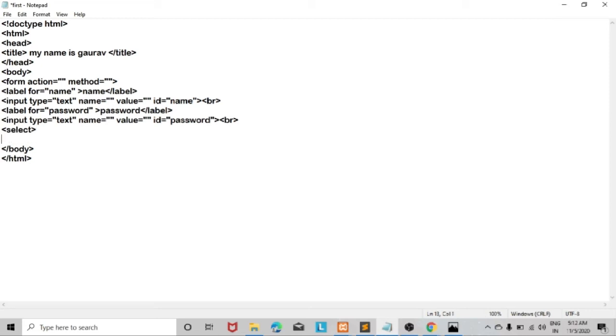Select. After that you have to use the option tag. In that option tag you simply write your option. It is better to write here, select your gender, and just use the BR tag. Now after that, option 1 is male, suppose. I'm just copying it.